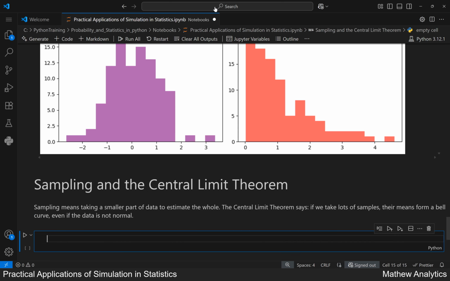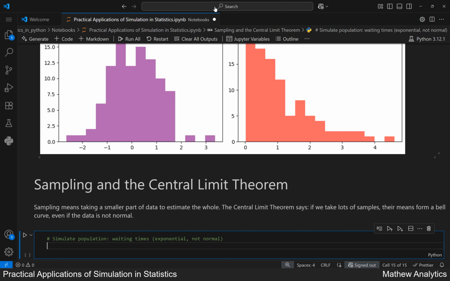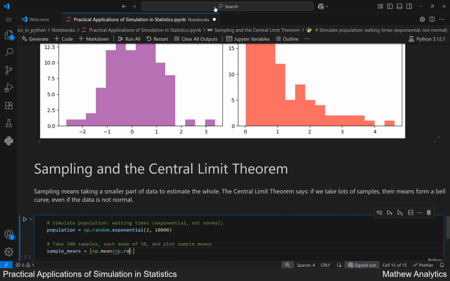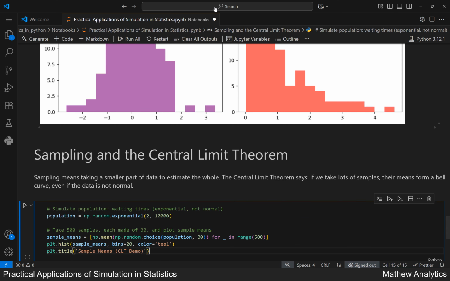We will build a population that is not bell-shaped, then repeatedly sample it and look at the means. First, we simulate a population of waiting times using an exponential distribution so it is not symmetric. Now we take 500 random samples of size 30 each, measuring their means. We plot the histogram of these means to visualize their distribution. This adds a title explaining what we are seeing. The label tells us this is the average value of each group. We add a frequency label on the y-axis. Here we produce the actual plot.